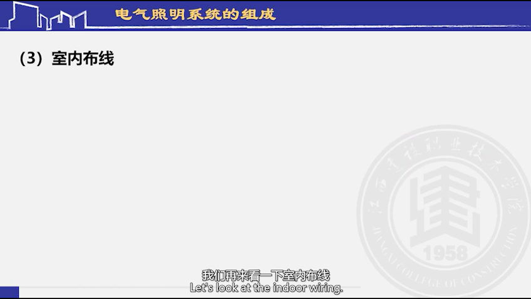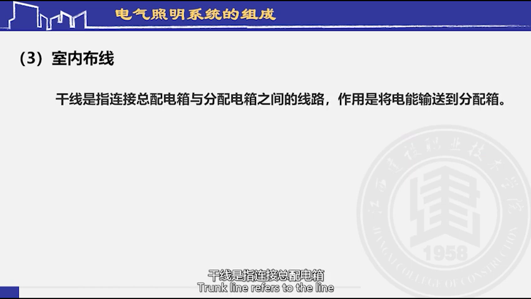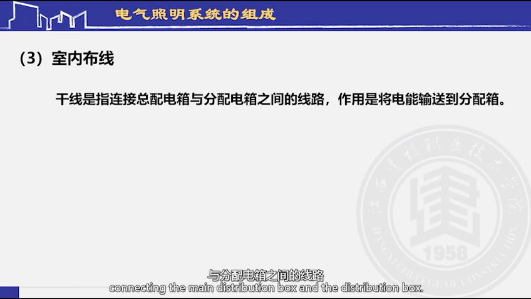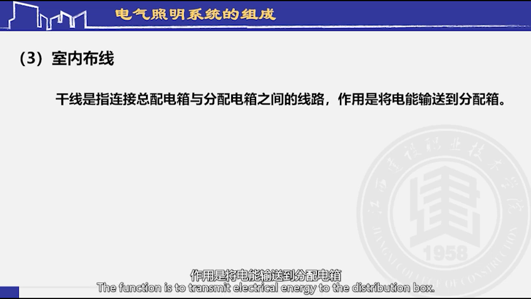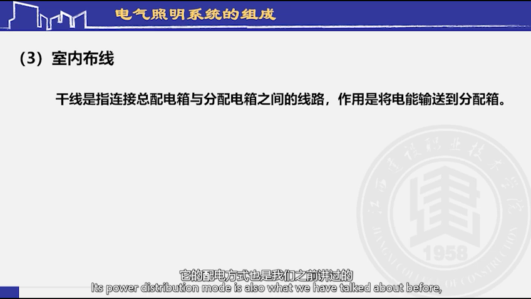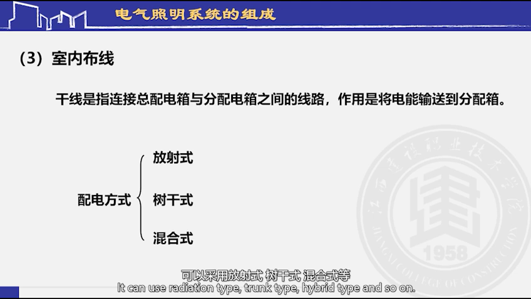Let's look at the indoor wiring. Indoor wiring is divided into the trunk part and the branch part. Trunk line refers to the line connecting the main distribution box and the distribution box. The function is to transmit electrical energy to the distribution box. Its power distribution mode is also what we have talked about before. It can use radiation type, trunk type, hybrid type, and so on.